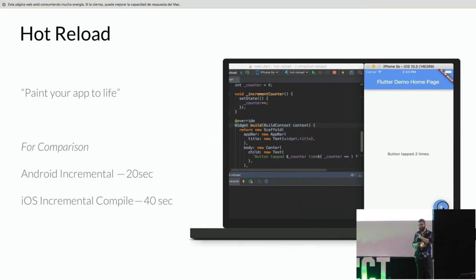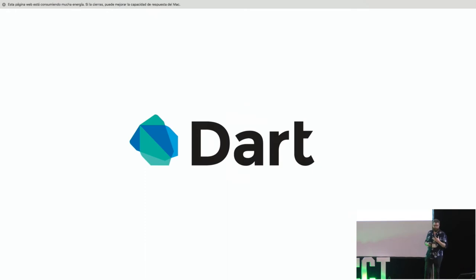And this is a game changer, I think, for mobile development. And I think this is a really big deal for iOS developers as well, because they have similar challenges with compilation time. Now, it's interesting because Flutter is developed in a language that you might not have heard of or worked with, which is called Dart.